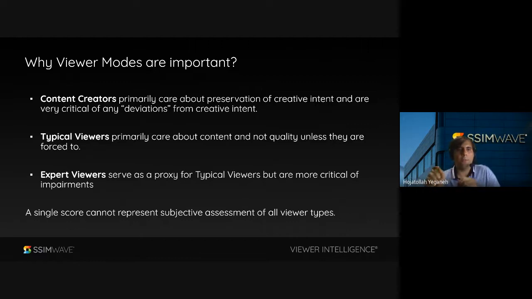If your viewer is coming from studios, that score means something totally different than for typical viewers. So 50 or 70 to content creators means totally different things compared to 70 to typical viewers. So it matters. We cannot just report one single score for all types of viewers.